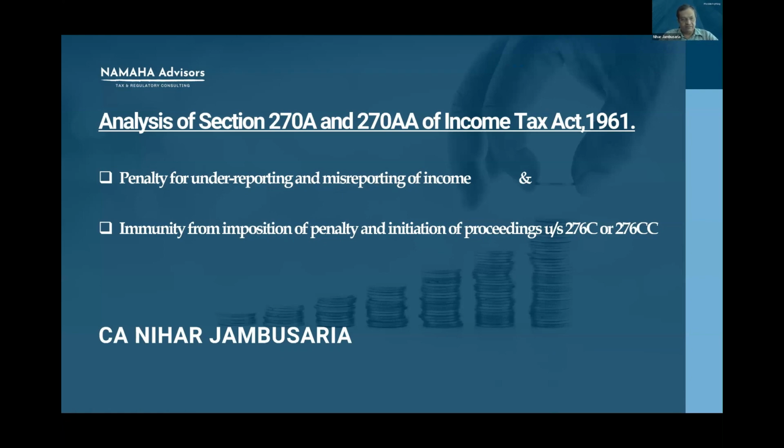Today, I am making an attempt to cover provisions relating to Section 270A and 270AA of the Income Tax Act. Penalties are levied for various defaults under the Income Tax Act, like late filing of return, non-filing of return, late payment of TDS, late filing of TDS return, and so on and so forth.